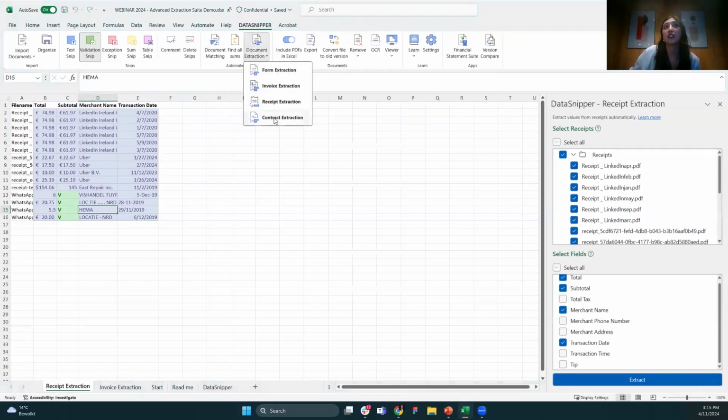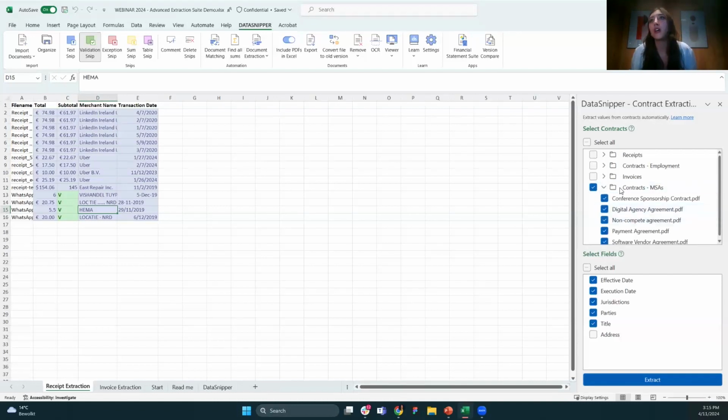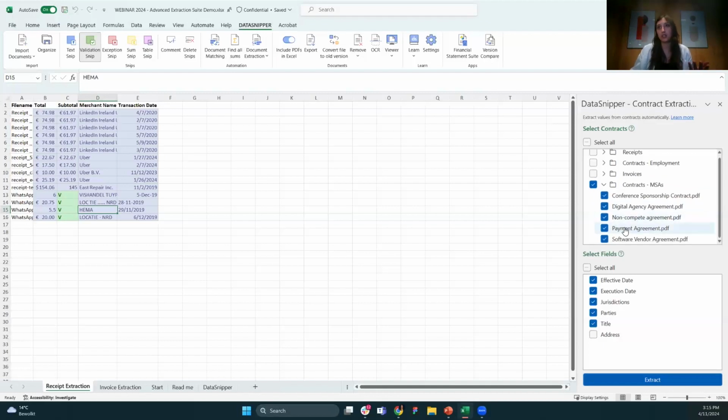So for contract extraction, for the sake of this demo, we unfortunately cannot use our actual vendor contracts. So what we did, we created dummy materials. The contracts that you will see here are fake. We have many different contracts, from digital agency to non-compete to payment agreements. So here, I want to extract data. I want to extract the fields effective date, execution date, jurisdiction, parties, and title.